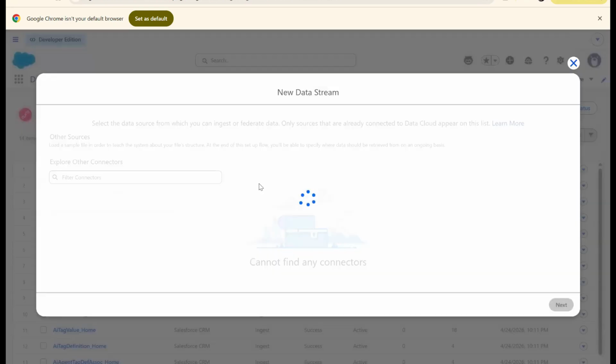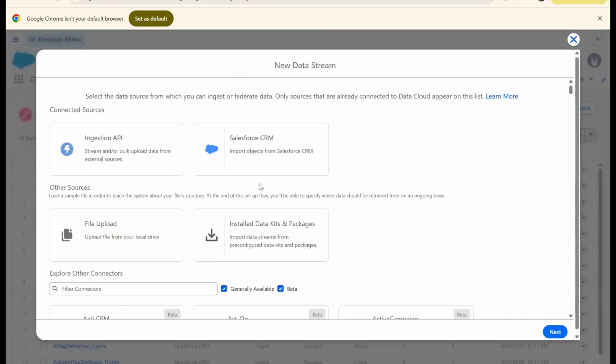Now once you go into this page and create your new data stream, that data stream will first of all be converted into data lake objects. Data lake objects are nothing but your raw data, the raw data which is coming from your external connection. For example, my external connection had 100 PDF files. It has also got 10-20 different tables. All those tables will be converted in the form of DLOs, the data lake objects.